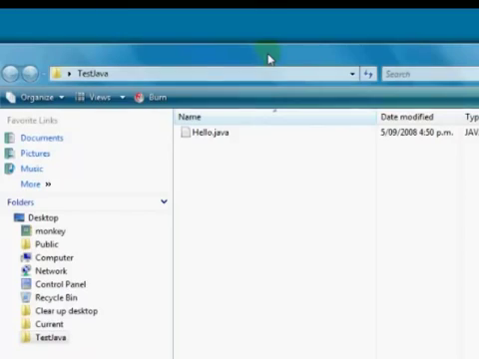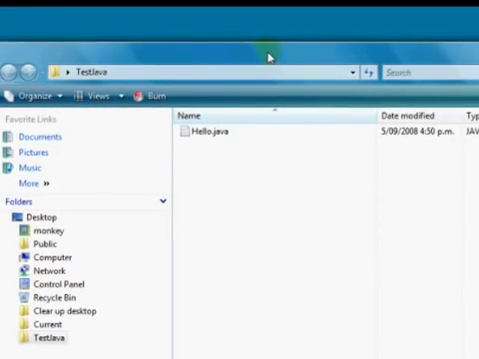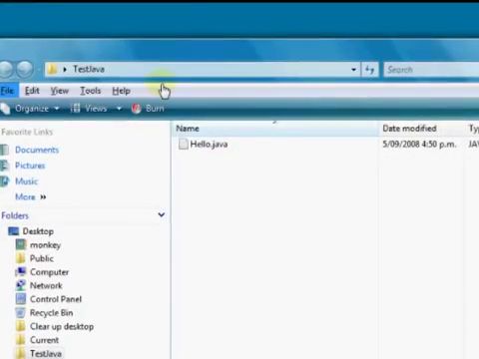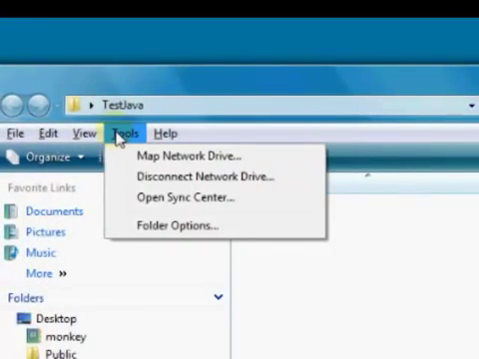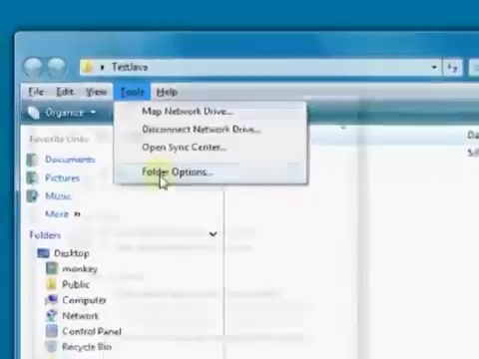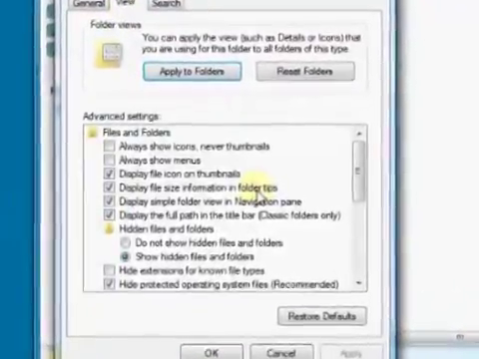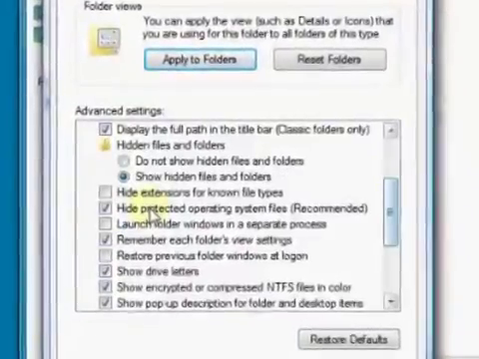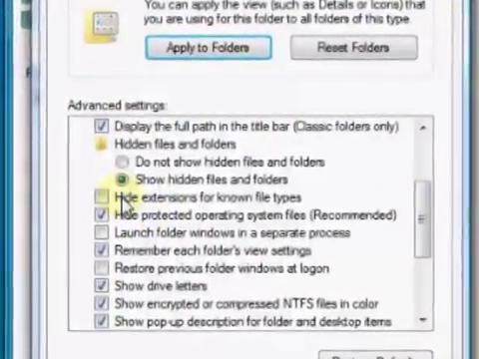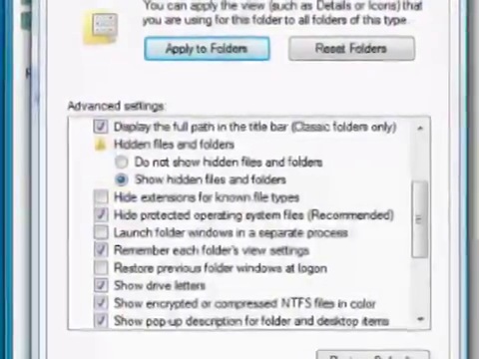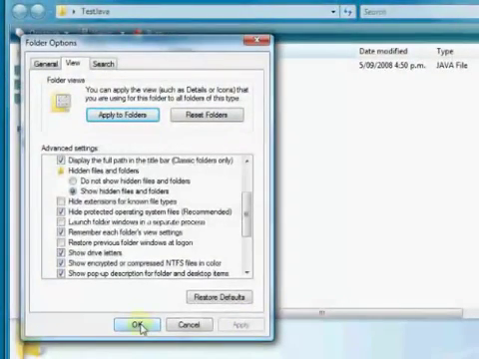For Windows users, you're going to have to do this little step first to be able to see the file extension. If you're running Vista, push Alt, otherwise you can just go to Tools, go to Folder Options, go to View, and just down here you can see the little checkbox, Hide extensions for known file types. Make sure that's not checked. Make sure there's no tick there. Push Apply and OK.